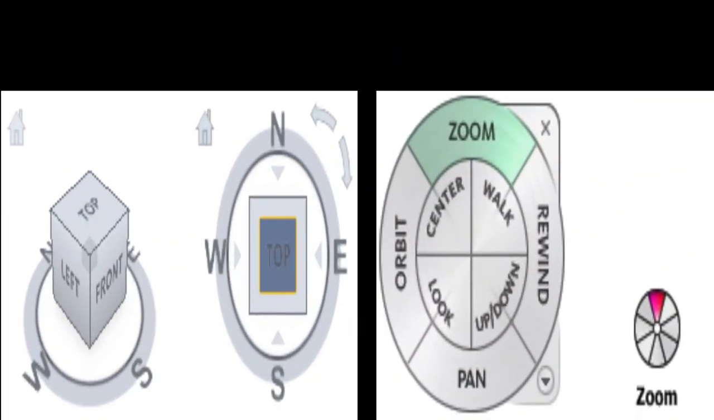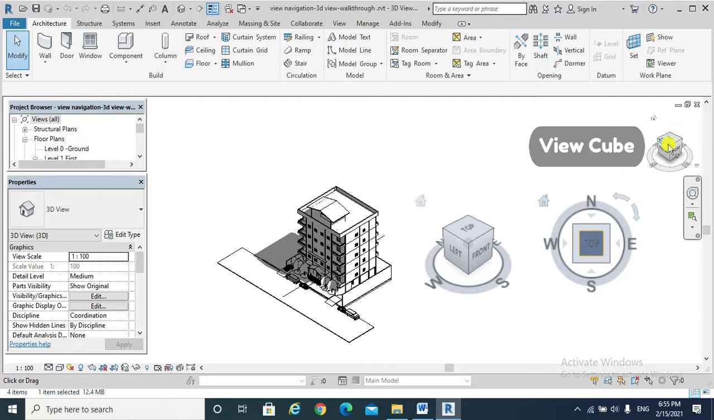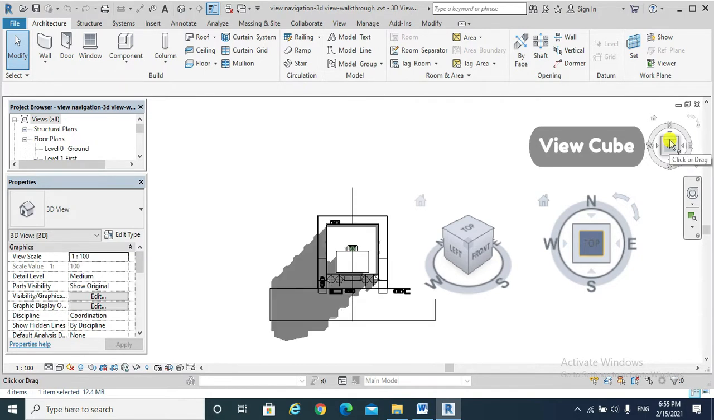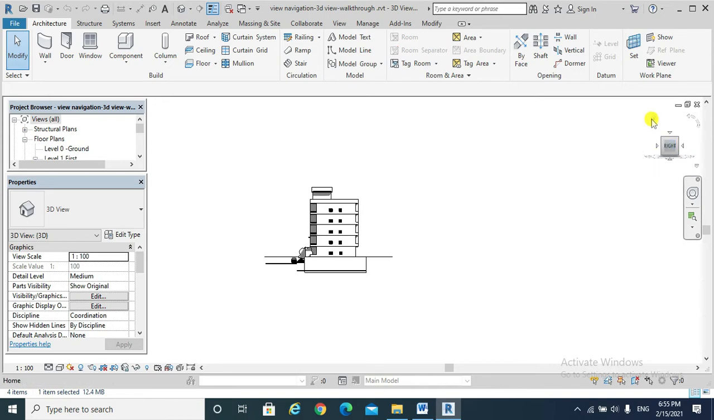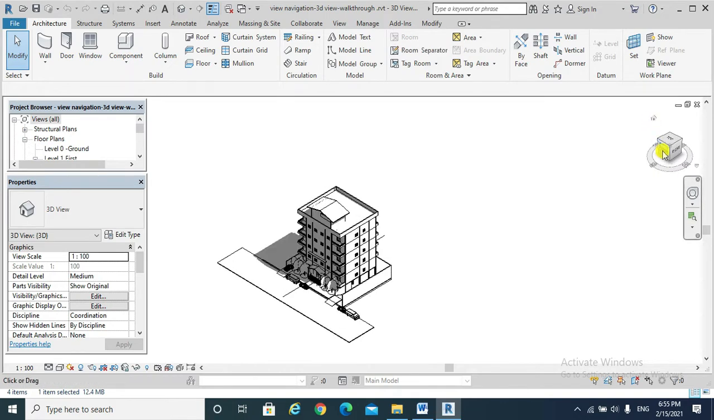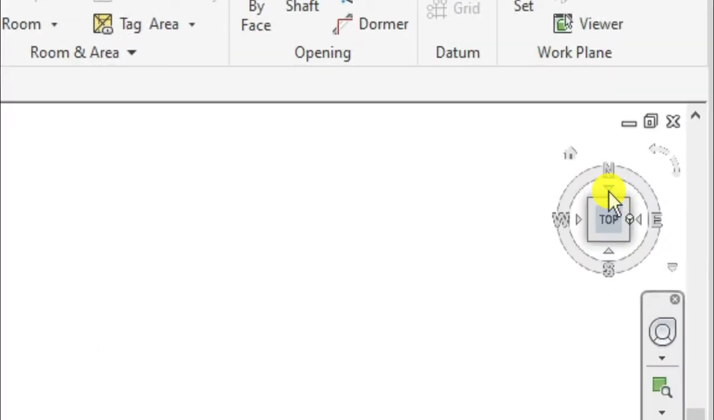Hello, today's topic is view and navigation. Basically, in Revit, we can view our project through the ViewCube tool and the navigation wheel tool. The ViewCube navigation tool provides visual feedback about the current model orientation and allows us to adjust the model. It allows us to switch between standard and isometric views of our model.